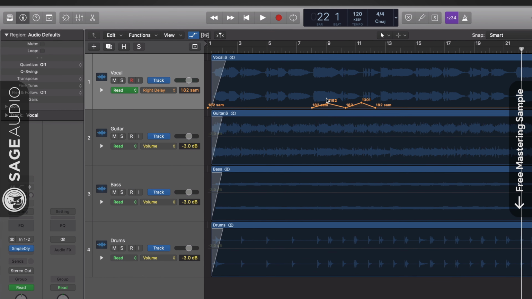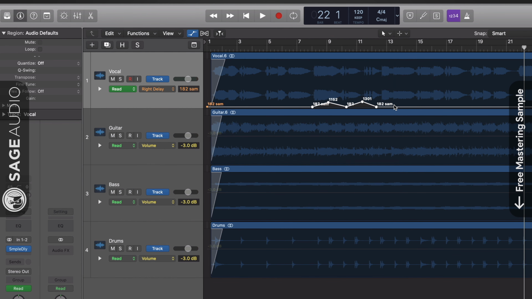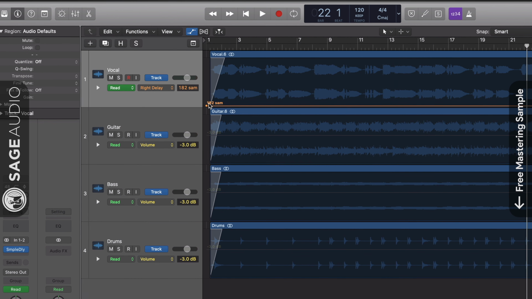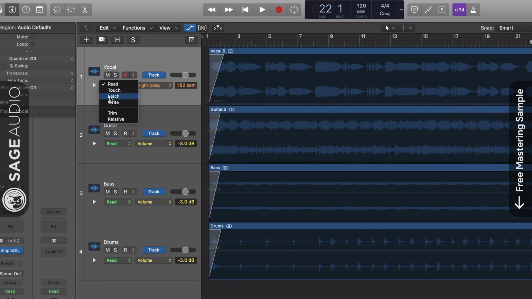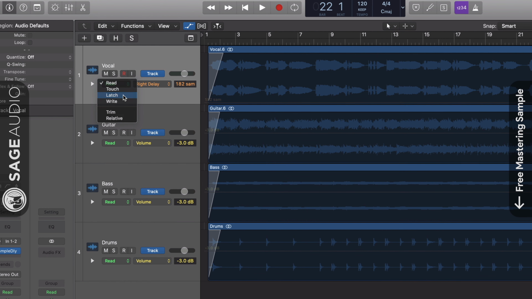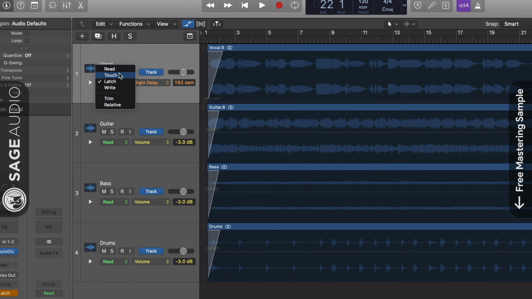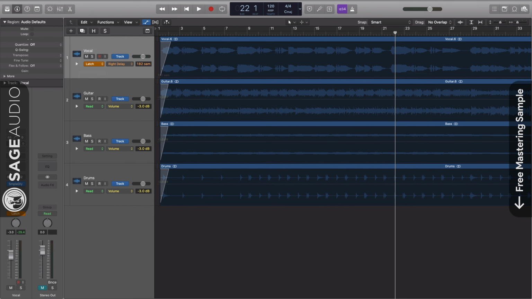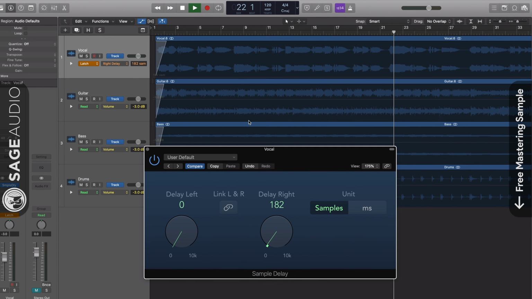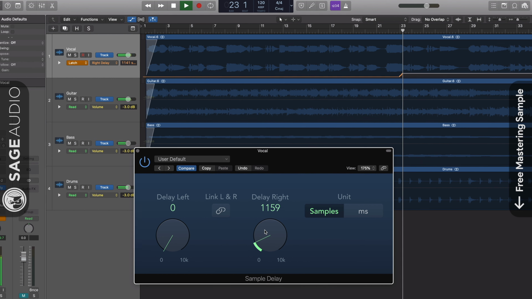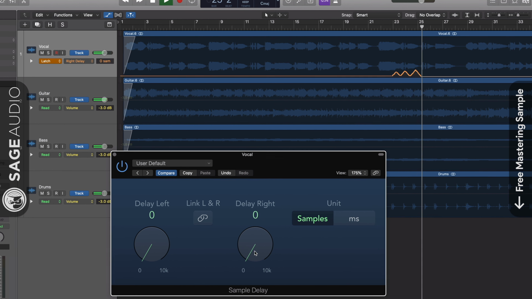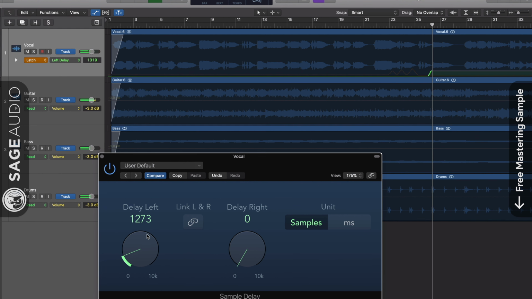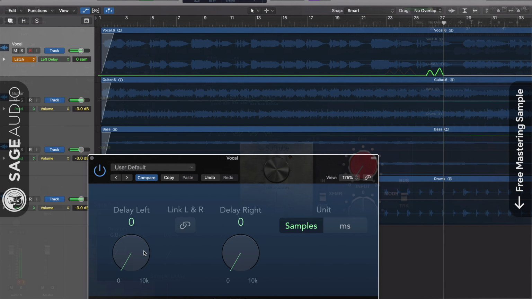Now if manually entering in automation data isn't your favorite thing to do, or you find it to be too time consuming, you can also use the latch function to write this automation data. Simply switch the automation type on your track from read to latch. Now with the track playing, alter the function that you want to automate. This will create automation data specific to that function. Now let's listen to an A-B comparison of this effect to see what plugin automation can do to a mix.